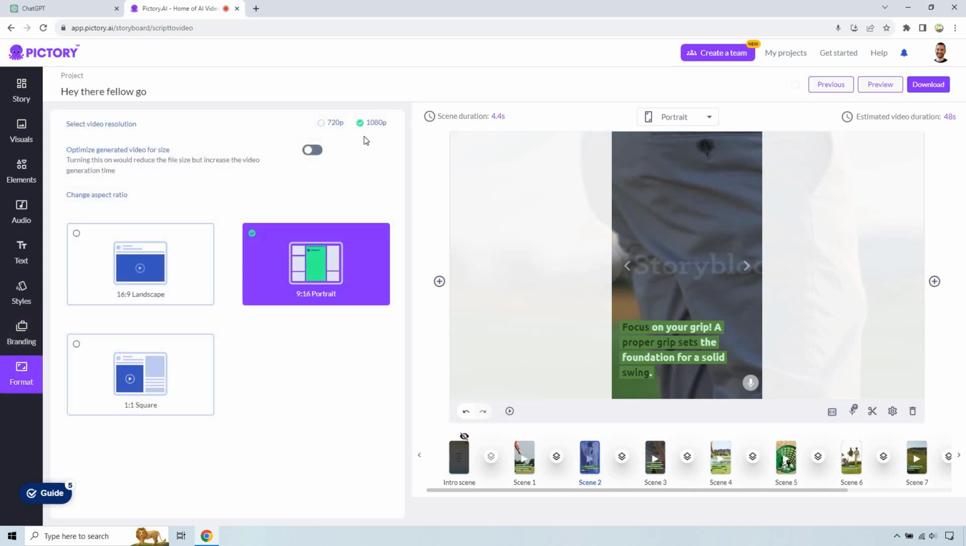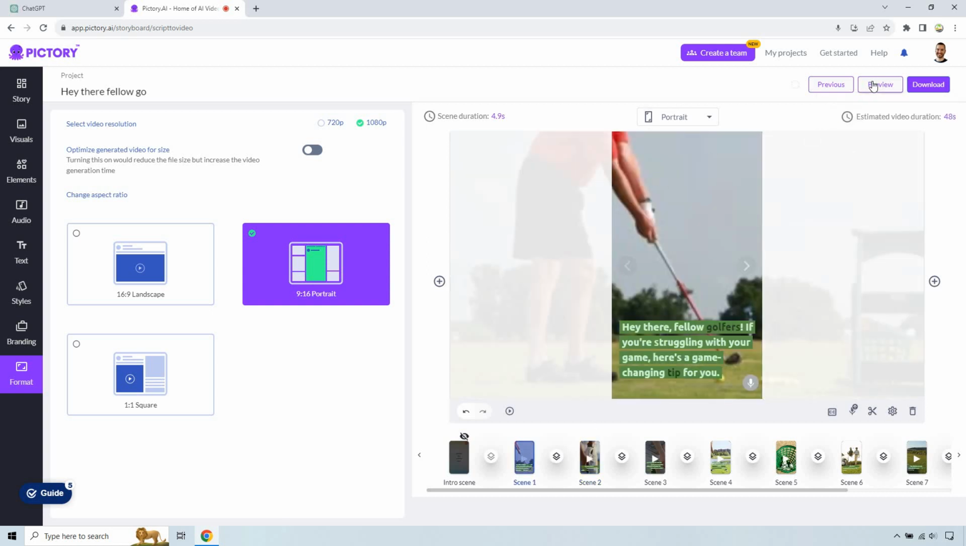So format, last but not least, make sure it's on 1080. You want a much higher quality compared to 720, but after you're done with that, you simply go to download, and of course you can download it that way. But nevertheless, allow me to preview it. So what I'm going to do is click on the preview button here.